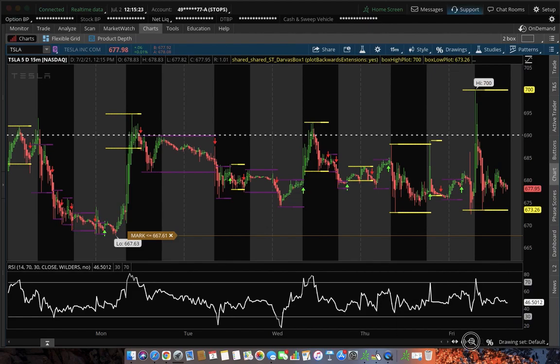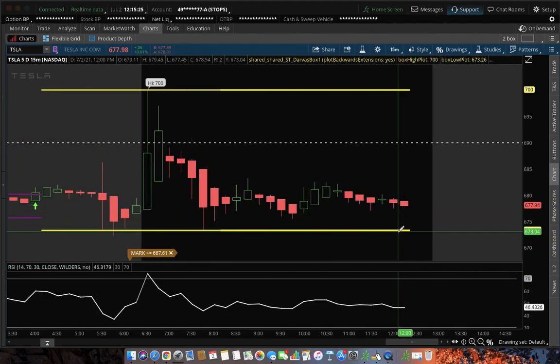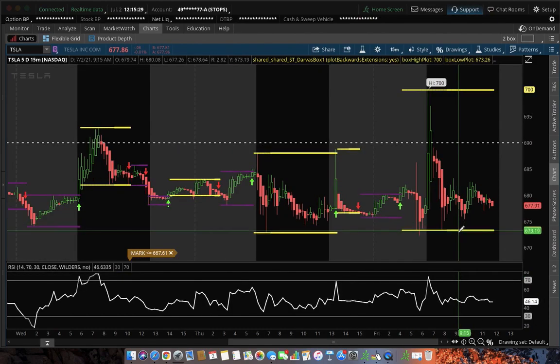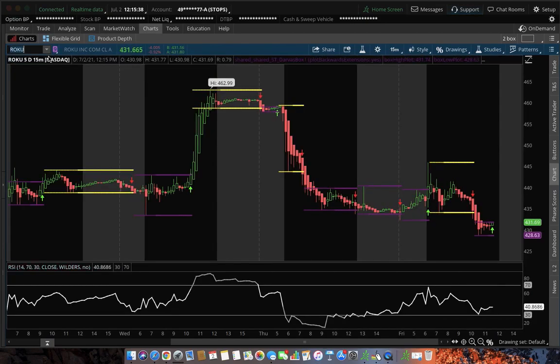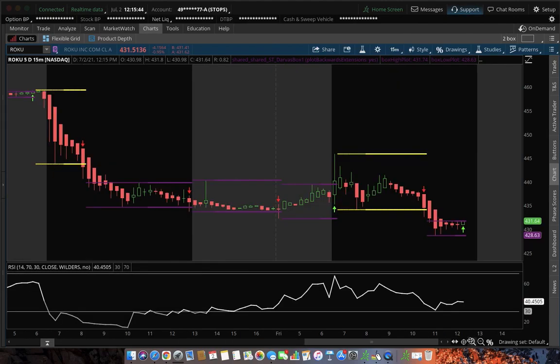You could see these Darvis bands. This support and resistance is Darvis. And so could you use that as support and resistance? And the answer is yes. Yes, you can. But Tesla is an expensive stock, so it's very difficult to trade something like that if you have a small account.